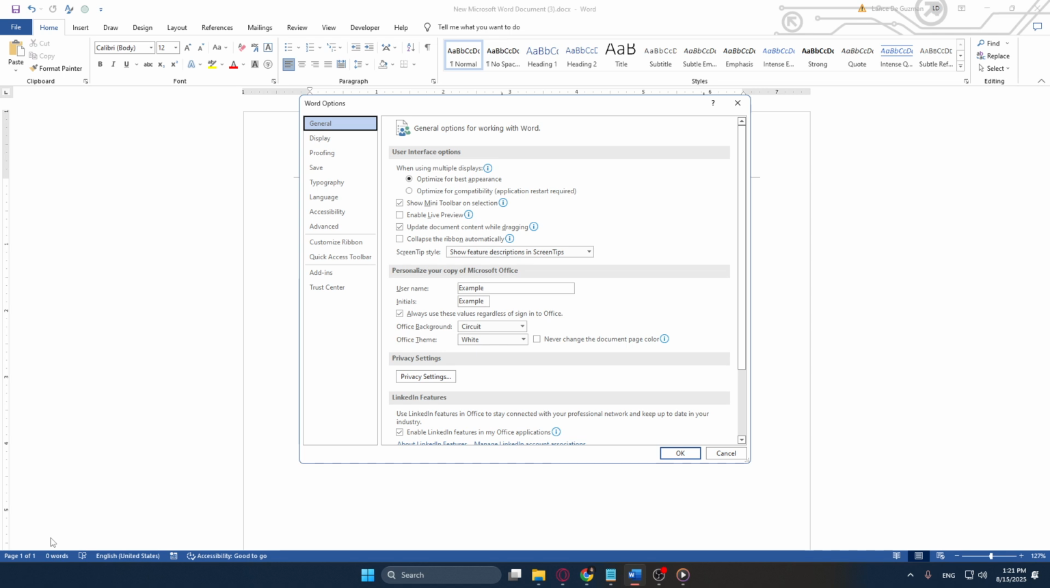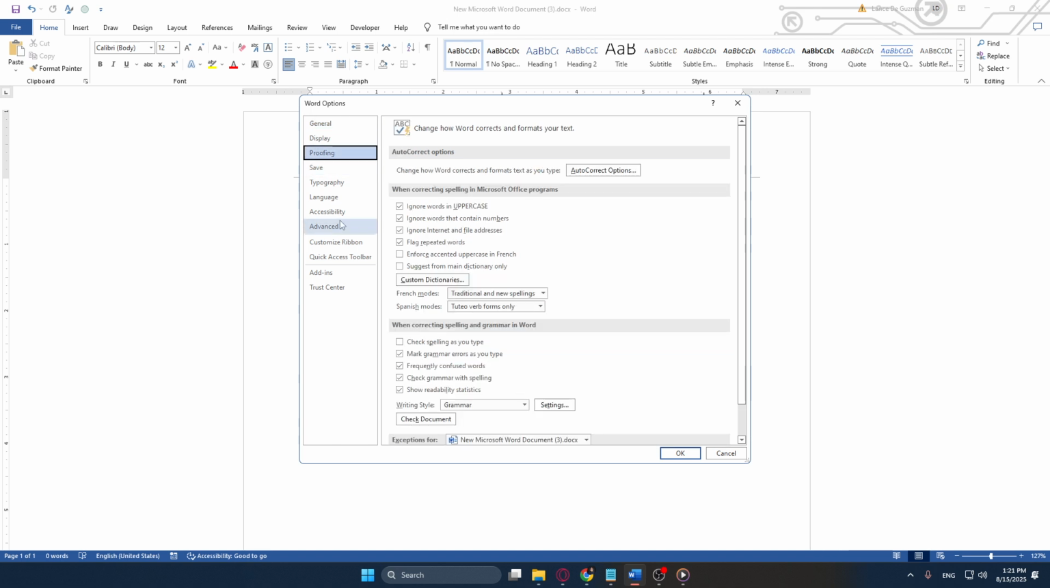In the dialog box that appears, you are going to want to find and click on Proofing. This menu is your go-to for everything related to spell checking and autocorrections. Under the Proofing menu, you'll come across the Autocorrect Options button. Give this a click and you'll notice a new window popping up.